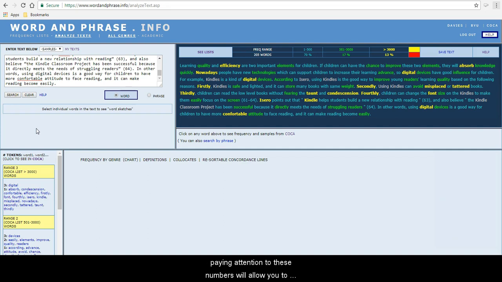However, paying attention to these numbers will allow you to understand that although it is important to gain control over some lower frequency words, especially those common in your discipline, it is crucial to have excellent control over high frequency and mid frequency words to communicate your ideas. This means not just knowing how to use the word in one or two contexts or collocations, but knowing how to use it in a range of contexts with numerous collocations.